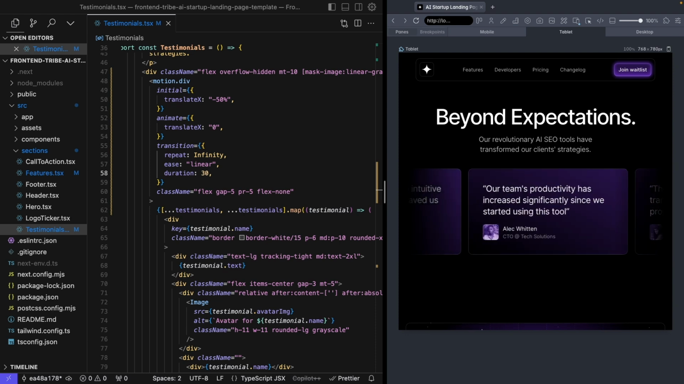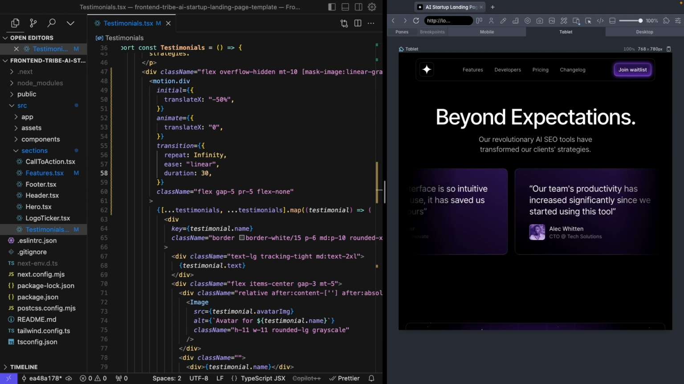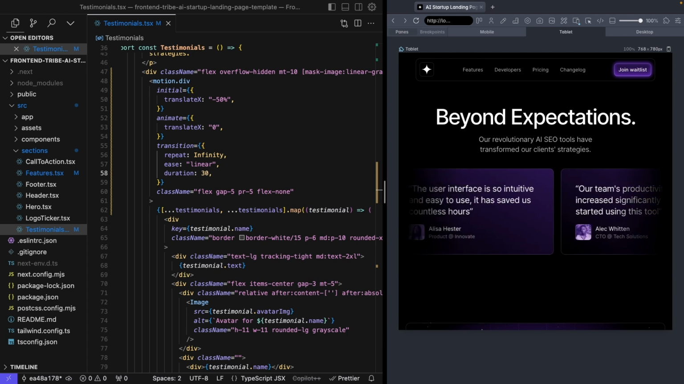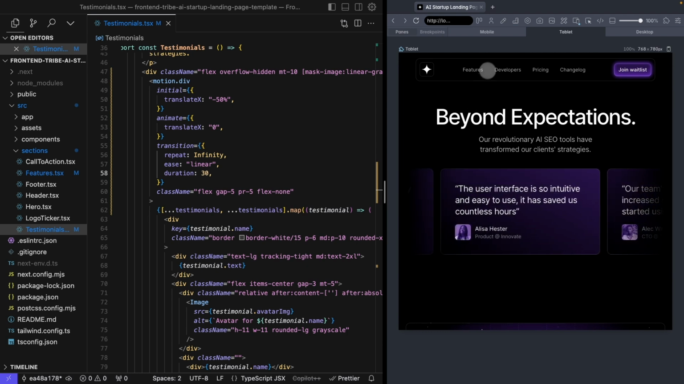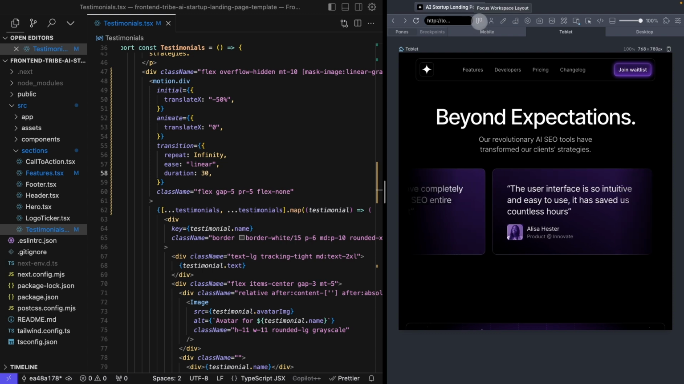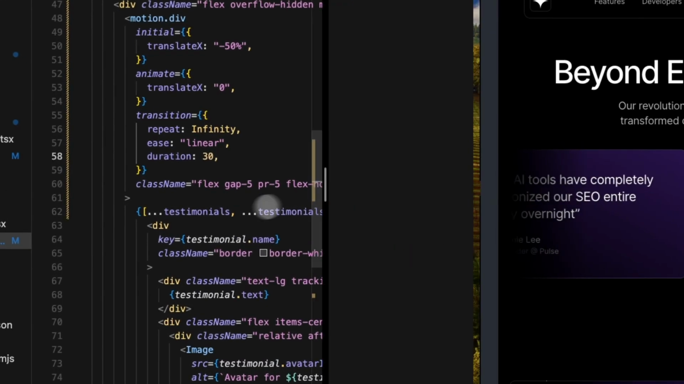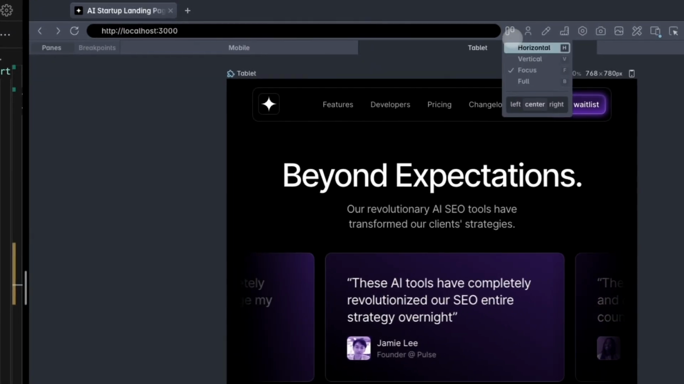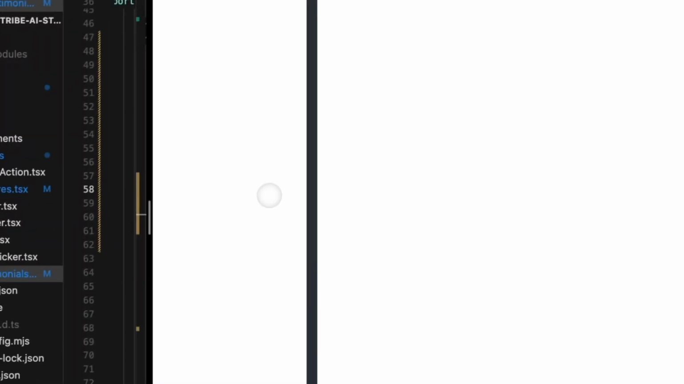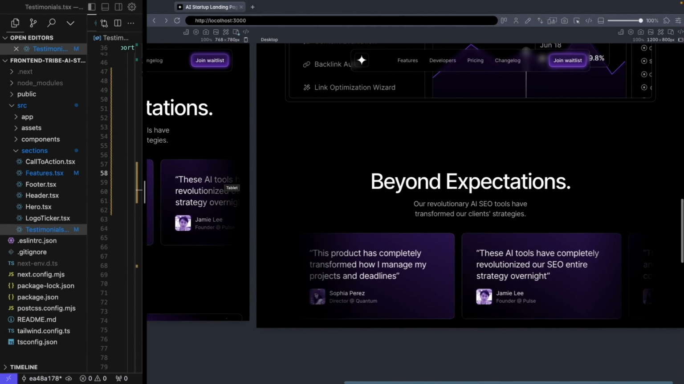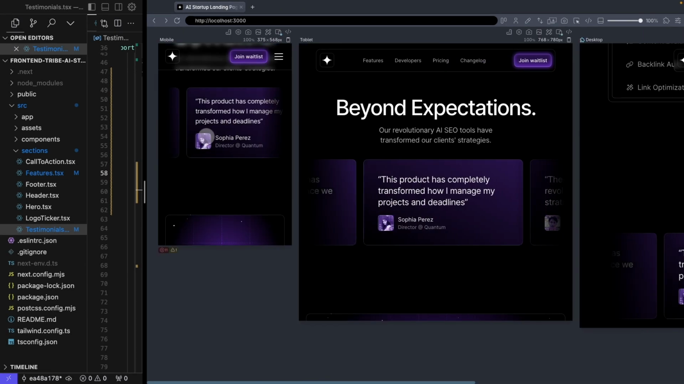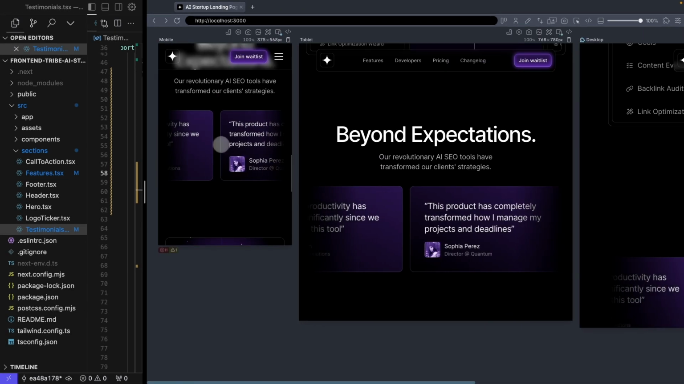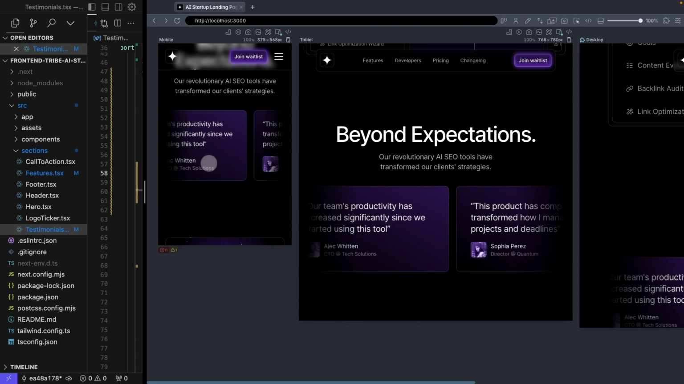This was a pretty simple, easy to implement change with our motion div, but of course, let's go through each of our views and ensure that it looks good on all of our responsive views. So I'm going to go ahead and pull out my browser as far as I can, and then I'm going to go to the horizontal view, and let's see what happens when we scroll down to that testimonials section. So on mobile, it's looking good. We're seeing our testimonial come in. We can read it, of course.